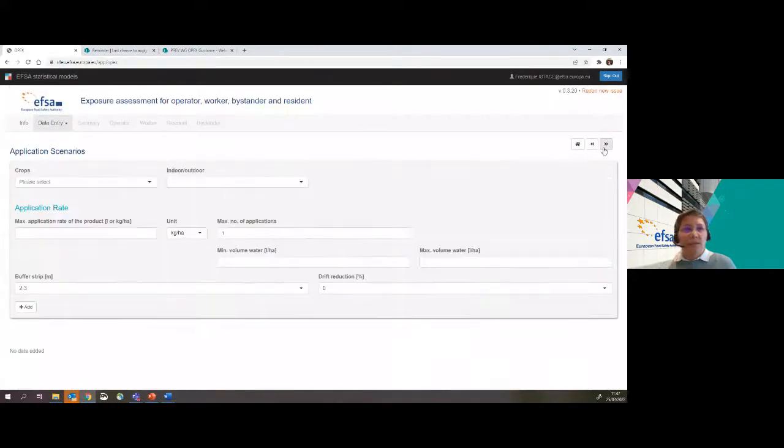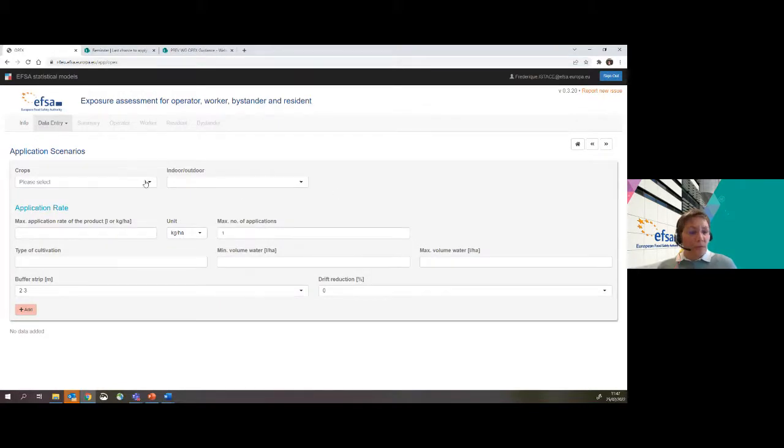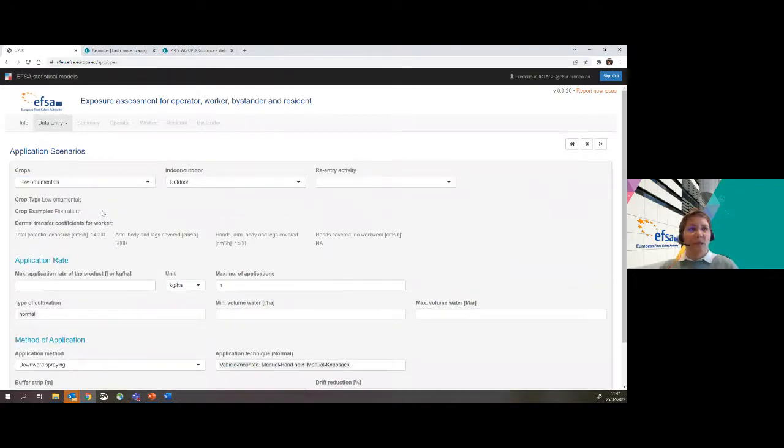So I go to the next sheet. Okay, the crop. Which crop am I interested in? I will take low ornamentals. And you see I choose low ornamentals, and in this case we have few examples, it's just floriculture. I see already some transfer coefficient, but you need first to enter the re-entry activity, because of course these are the transfer coefficients for the first activity in the list, but if you were choosing the second one, you see other coefficients would appear related to this activity.